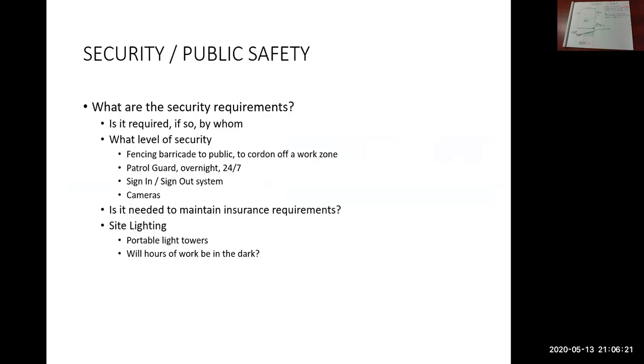So our next heading is security, public safety. So what are the security requirements? So is security required? If so, who's providing it? So what level of security? So do you need fencing and barricades for the public to keep them out of work zones? So that's kind of a public safety, a barrier to keep maybe pedestrians from, I don't know, falling in a hole for a building excavation.